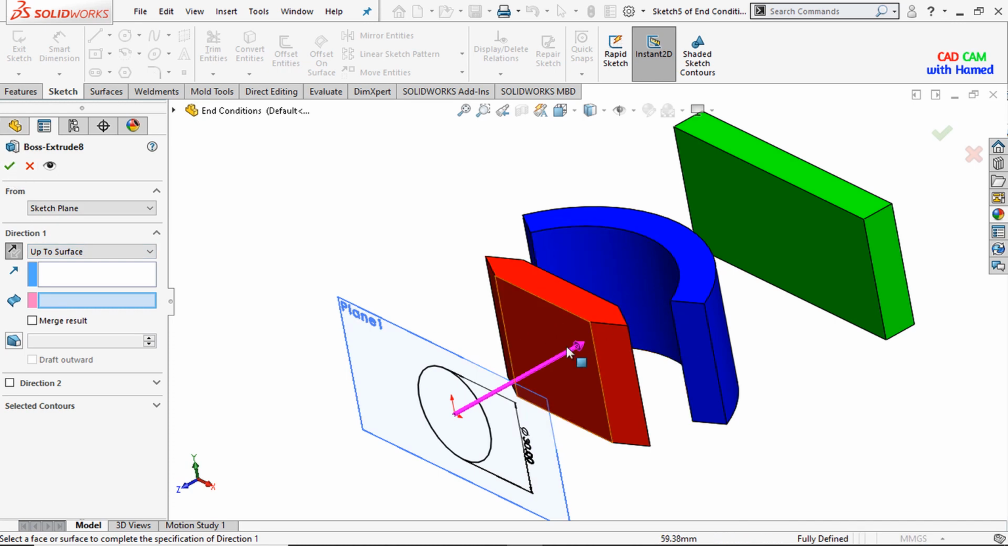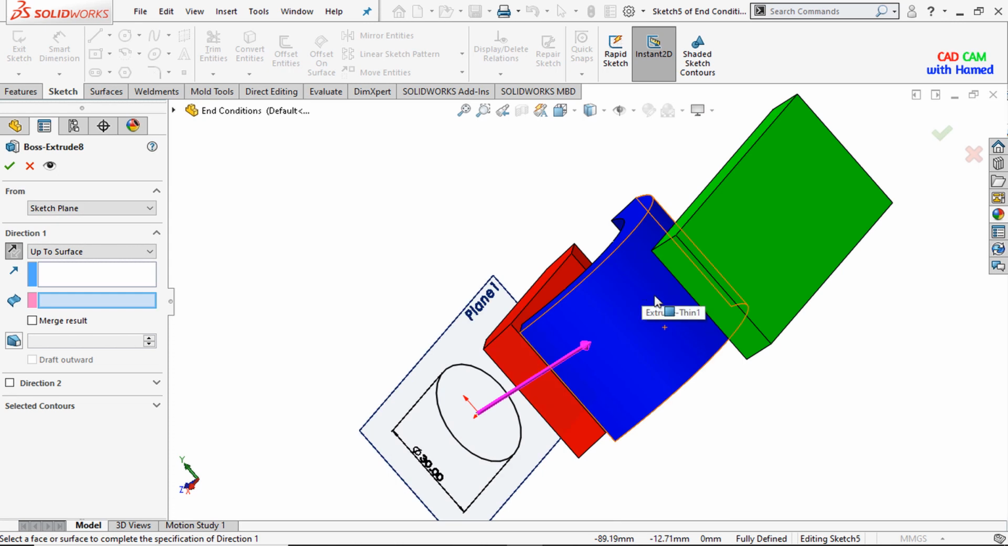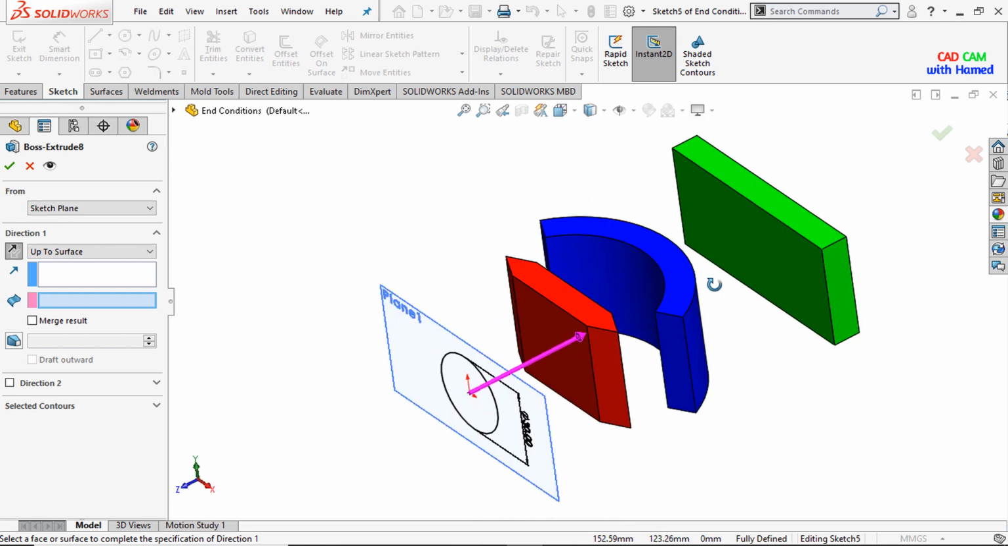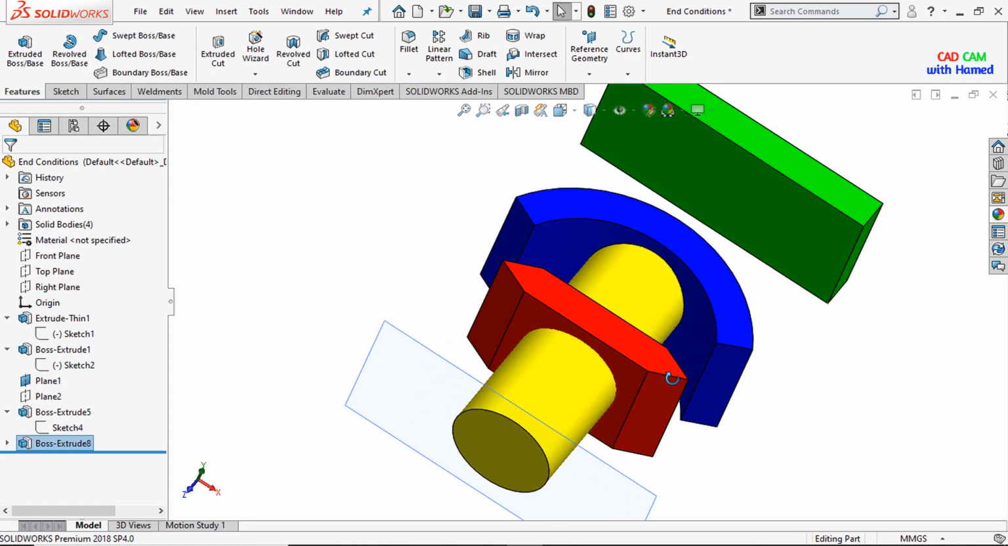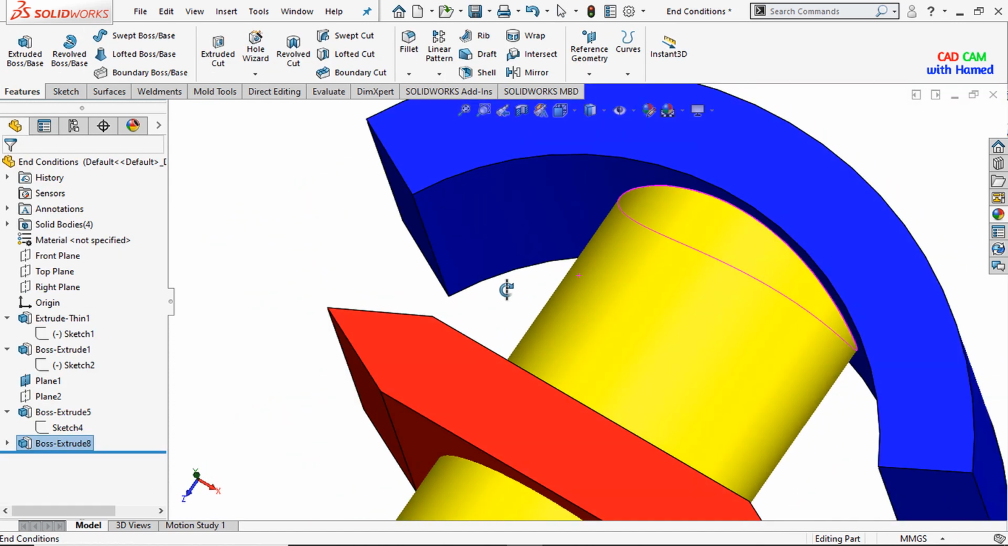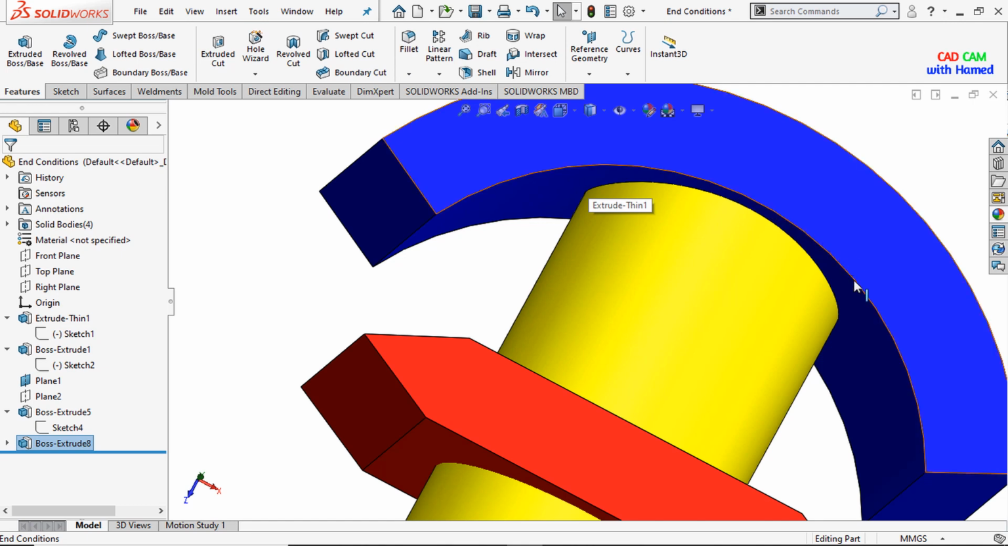And here I will choose the surface, and either I can choose this one, this one, this one, or this one. Here I'm selecting this one, press OK. Now you can see that it has been drawn in this shape up to this surface.